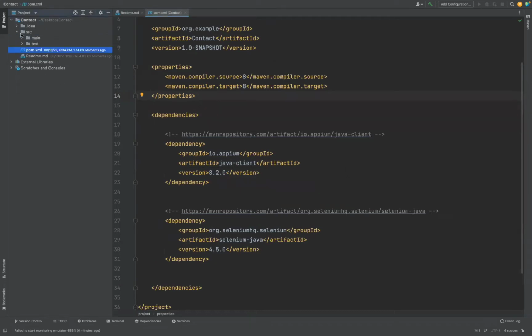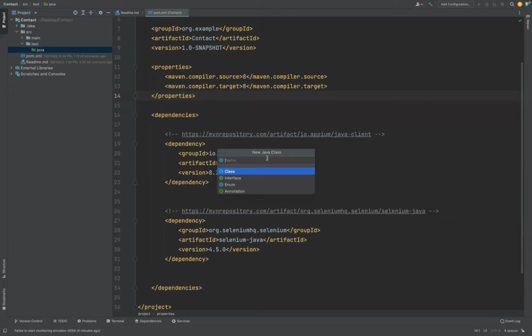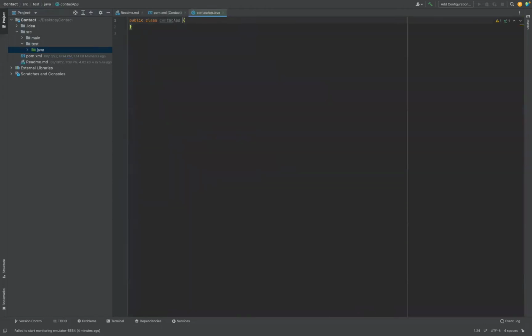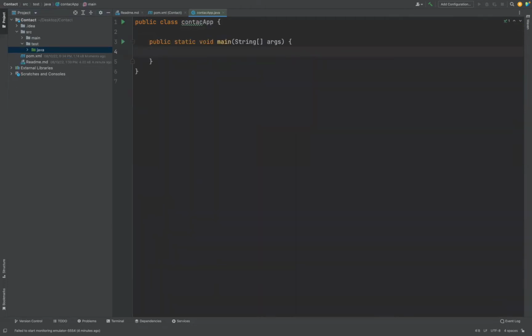Let me go to this src folder in which I have this test and Java folder. I'll create a new class. I'll give it a name similar to the app which I am working on. Let me give this contact app. Now, as you can see, a class is created with contact app. To invoke the app, we need a public static void main, which I have already added.